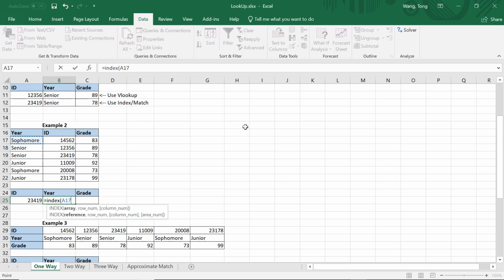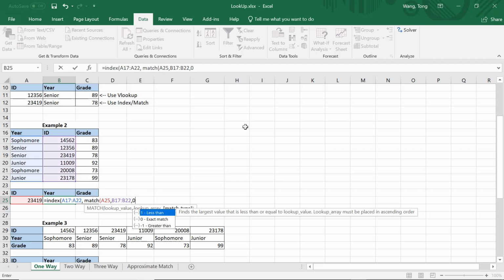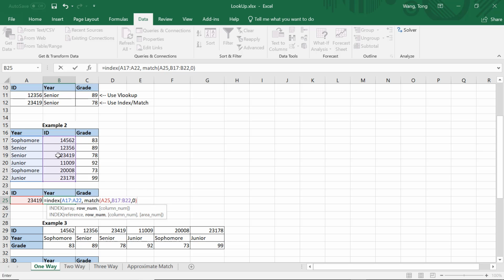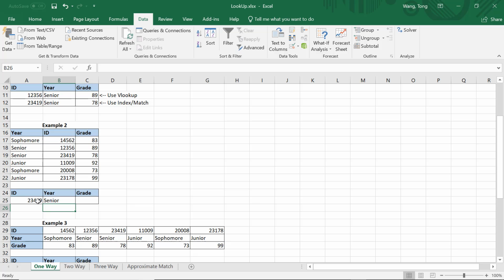So here, because I'm trying to extract the year of that student, I'm indexing the year column. And then exactly which element am I trying to extract? I'm going to use match function to figure that out. So I'm matching this particular ID to the ID column, the exact match. This match function will return which element is for this student, right? So this student should be the 3rd element in this column. So here in the year column, we're also extracting the 3rd element.